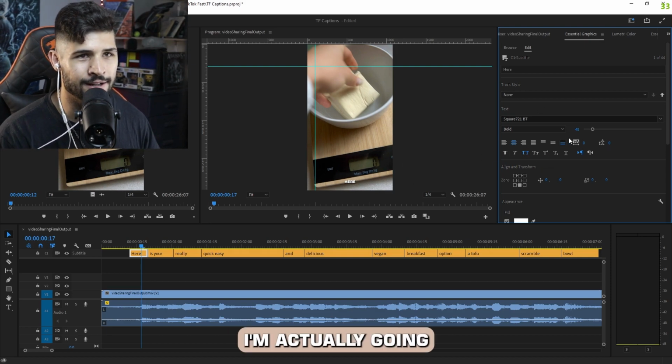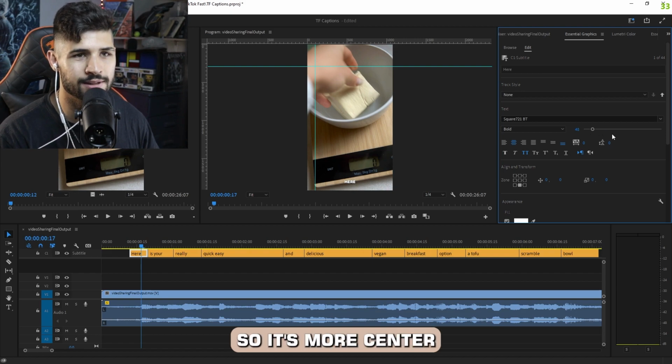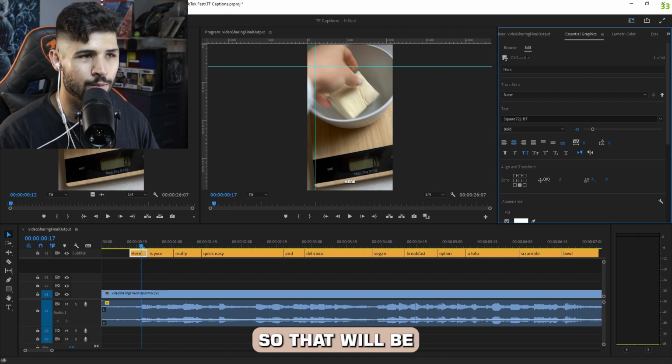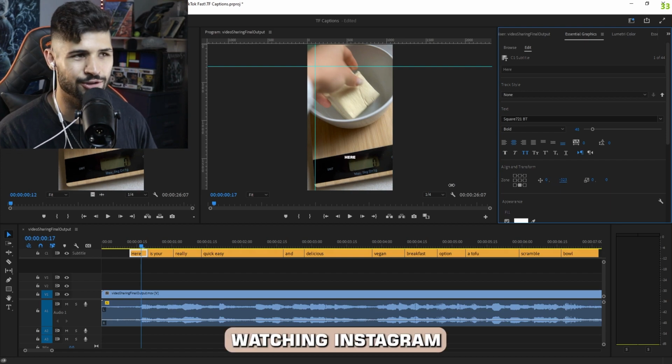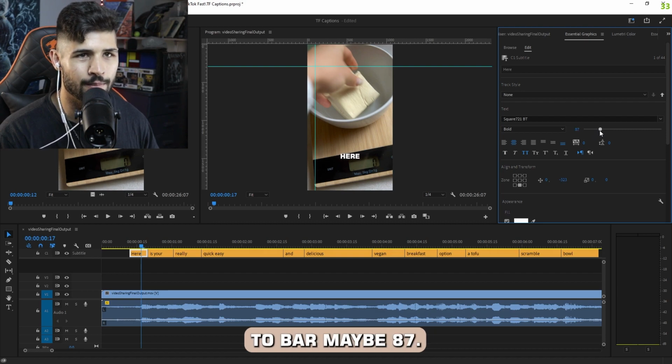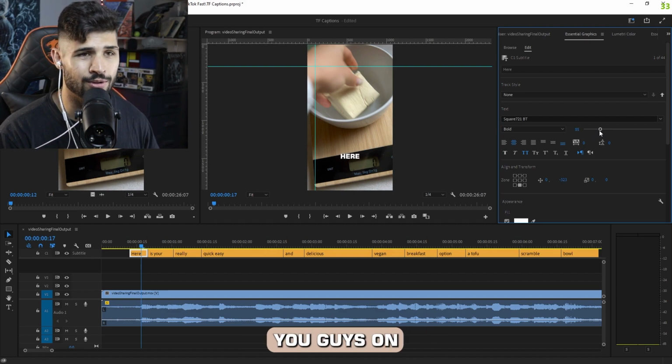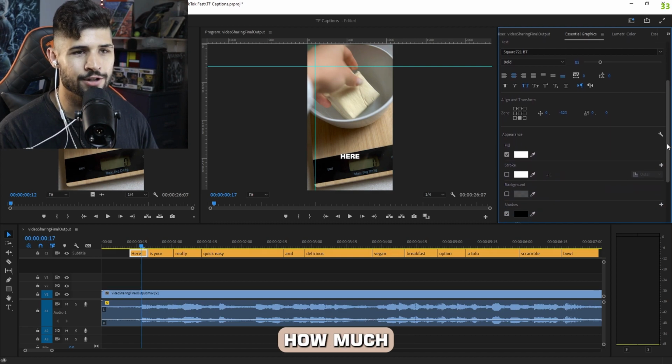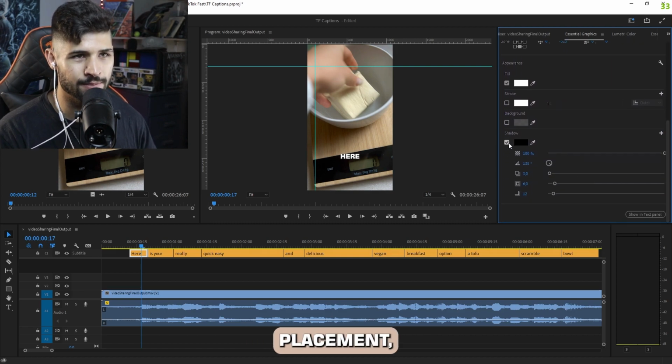And then I'm actually going to lift it up so it's more centered to the screen. So that will be this over here. So I can raise it about here, if someone's watching Instagram Reels, you know. And then I want to increase the size to about maybe 87. This is going to be up to you guys on how you want it to look, your placement, your preferences.